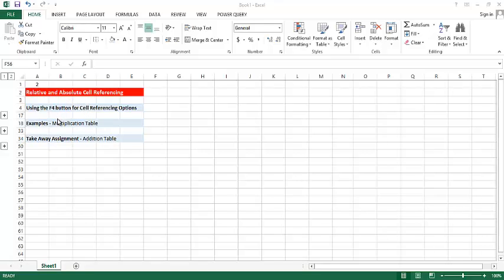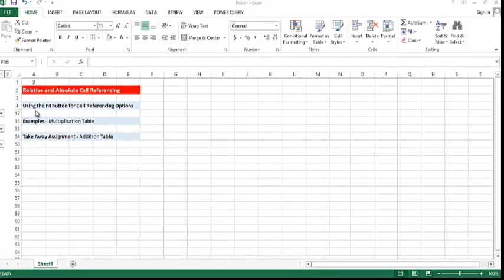In this tutorial I intend to show you relative and absolute cell referencing in Microsoft Excel. This happens to be one of the most important pieces of knowledge that you need to have when working with spreadsheets, and this is an opportunity, if you don't already know it, to get the knowledge and apply it in your use of Microsoft Excel.